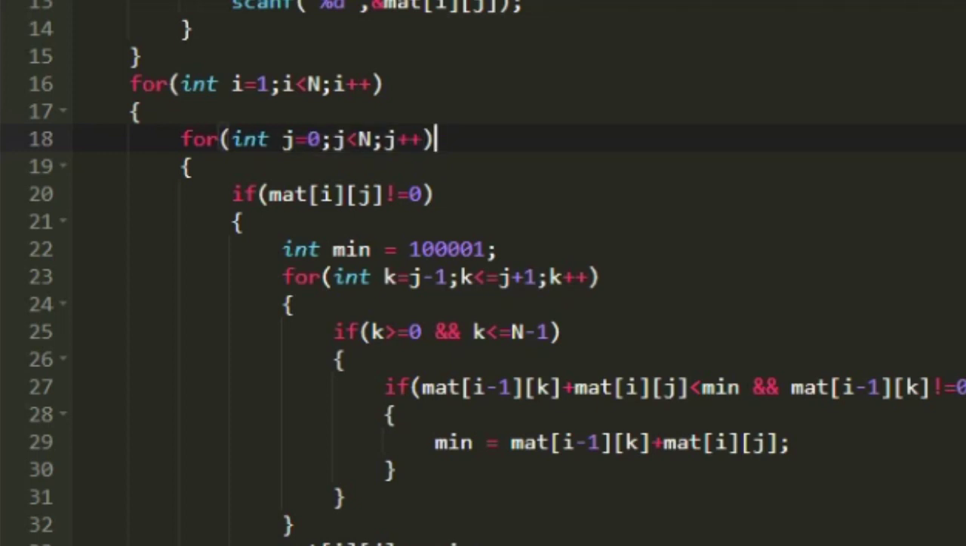So in every iteration, if matrix of i j is not equal to 0, so if the land is not equal to 0, then we have to find the minimum with which we can buy from the previous above 3 columns. So the above 3 columns would be from j minus 1 till j plus 1. So we have to add the current land value with the above 3 minimum land values, and we have to find the minimum out of those 3.